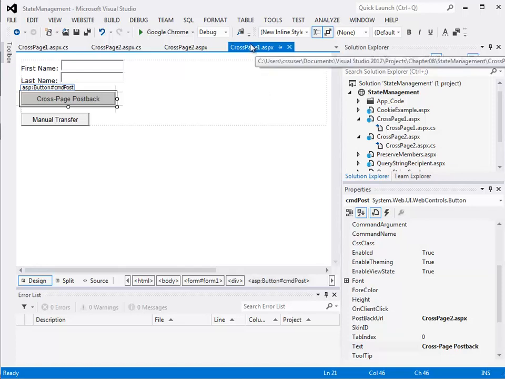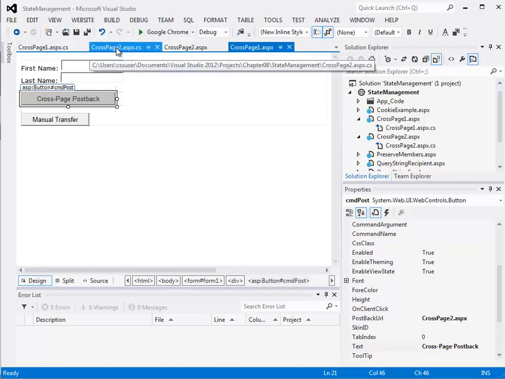So cross-page posting is similar to what we looked at in the first Windows application, where we can grab information from one page to the other. You can actually do that, even though I said you couldn't. But there are some problems with it. So here's our first web page. We have a first name, last name, and a button. And when we click that button, we're going to jump to the second page called Cross Page 2.